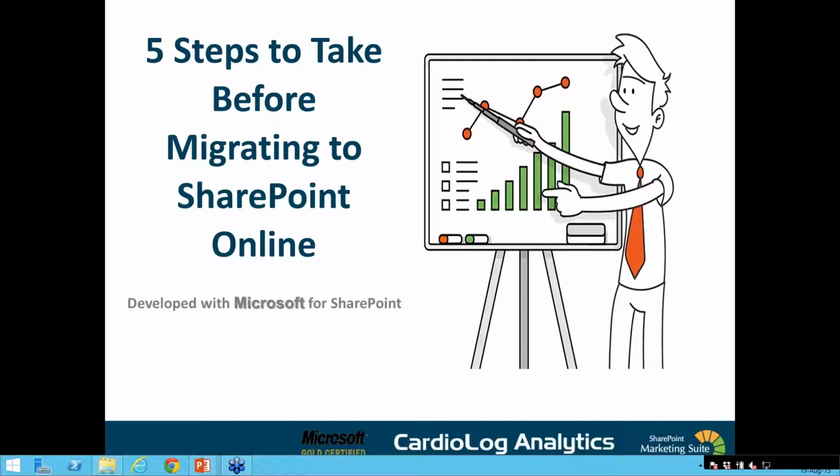Today's webinar is going to focus around the 5 steps to take before migrating to SharePoint Online, as well as how you can leverage analytics to improve the migration process.